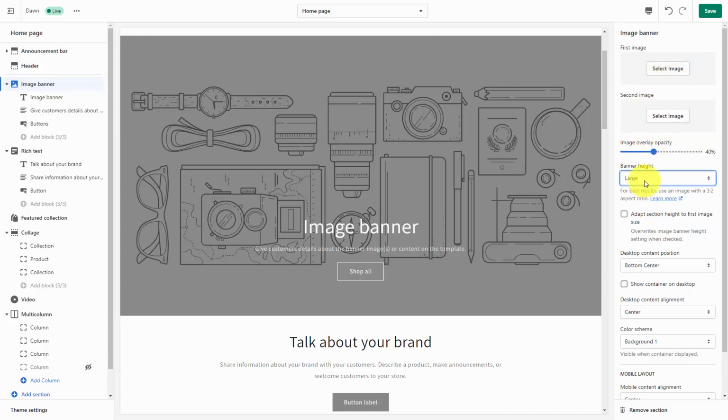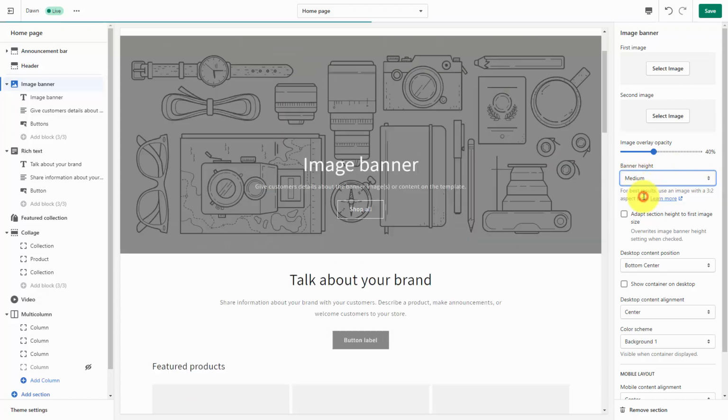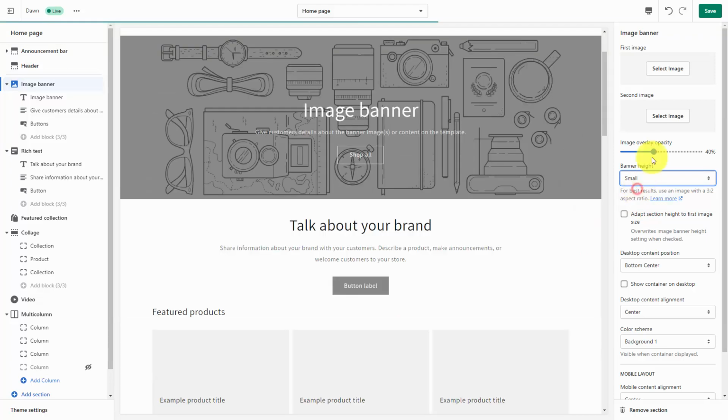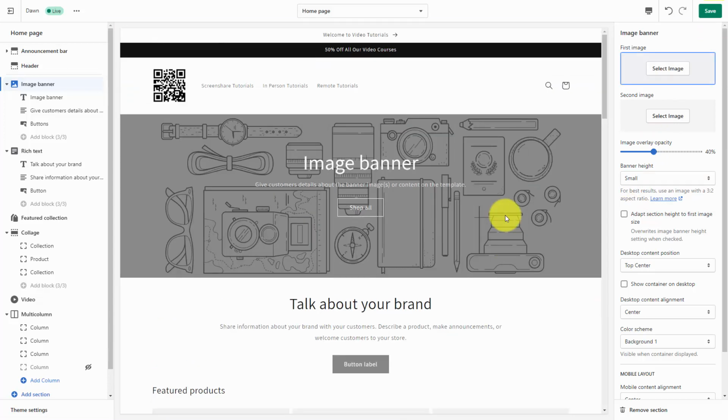Now you can determine your banner height. You can make it small, and your banner will appear small. You can make it medium, or you can make it large. Once you determine how you want it to be, you can then click Save. Now you can make other changes in this area.